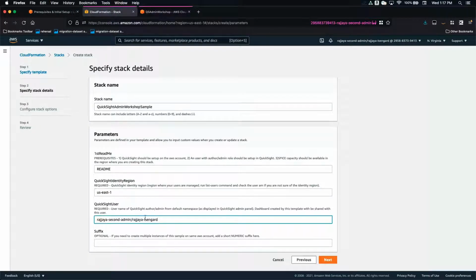The reason that we're providing the QuickSight username and the identity region here is because this CloudFormation template will create datasets and analysis and dashboards, but we need to provide which user has access to open this in the QuickSight console. So when we're providing the QuickSight username here, we're letting this template know that after you provision, assign permissions to those analysis and dashboards so that this QuickSight user can open it in the QuickSight console and edit and use it.